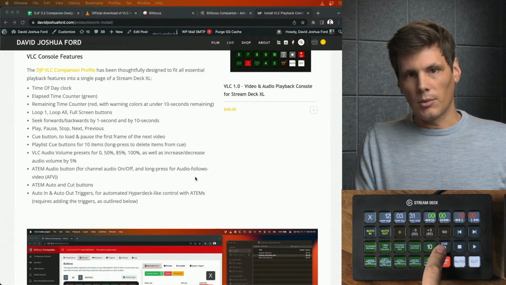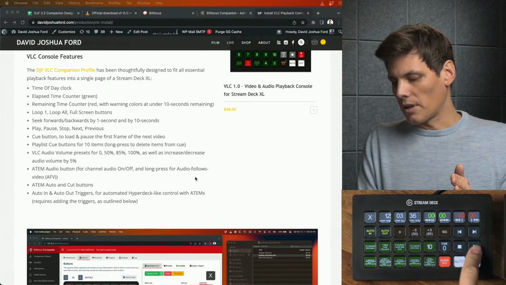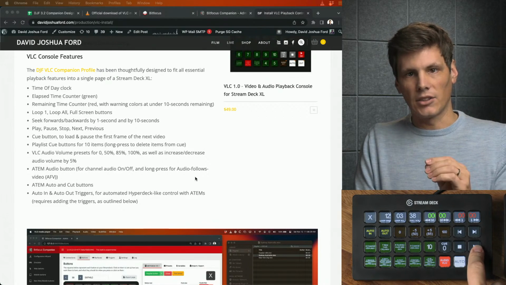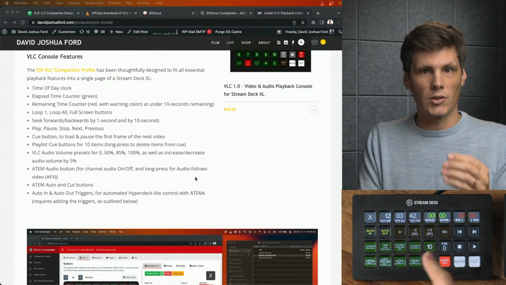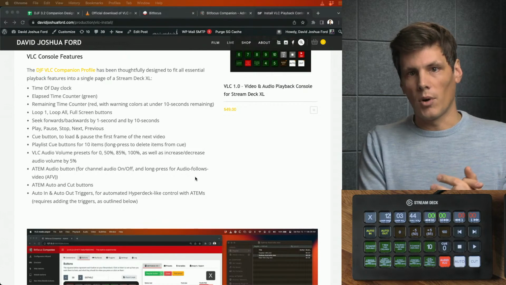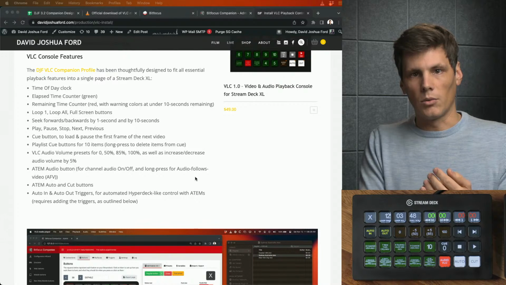There's a cue button here, which is going to cue the next one and pause it at the first frame. We've got stop, play. If you long press the play, it's going to actually hit stop. So you could copy this play button elsewhere in your profile if you want to have a shortcut to quickly play or stop playing. And if you long press, it'll hit stop.